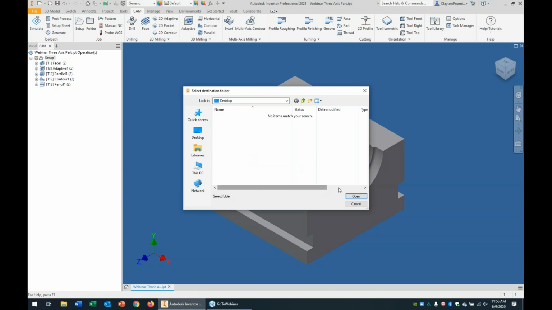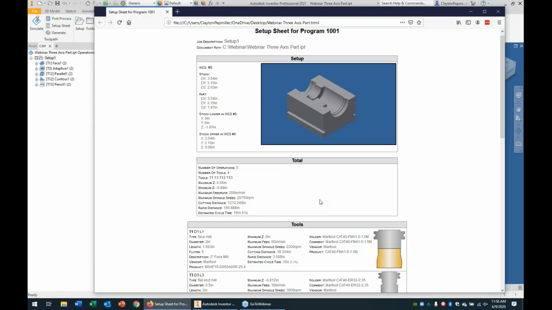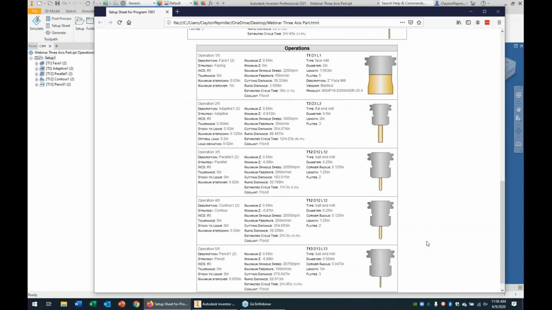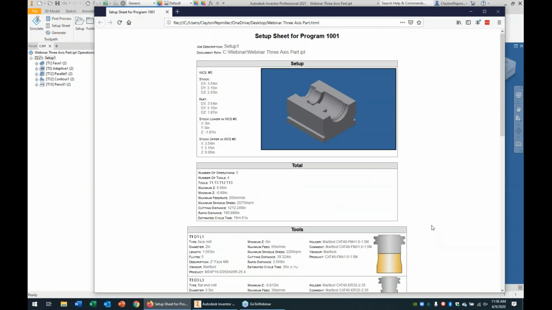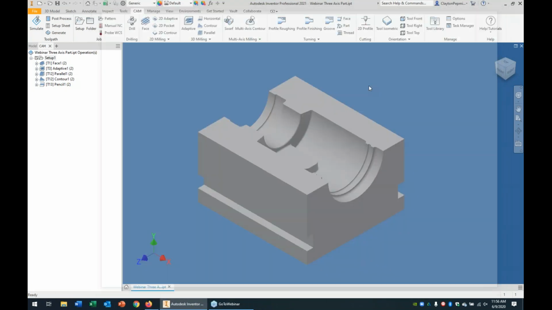Again, I can do a quick setup sheet. There's my setup. There's my tally. There's a listing of all my tools and what tool is doing each operation. These are great. You just print them, hand them to the operator. The operator goes out and runs it. He's got everything he needs to run that program.